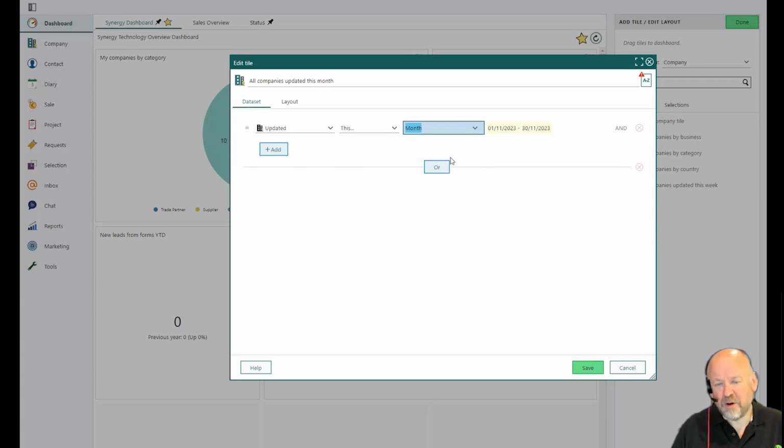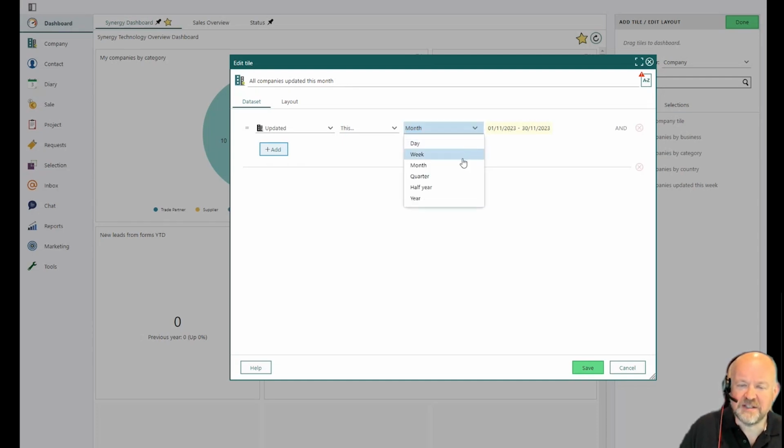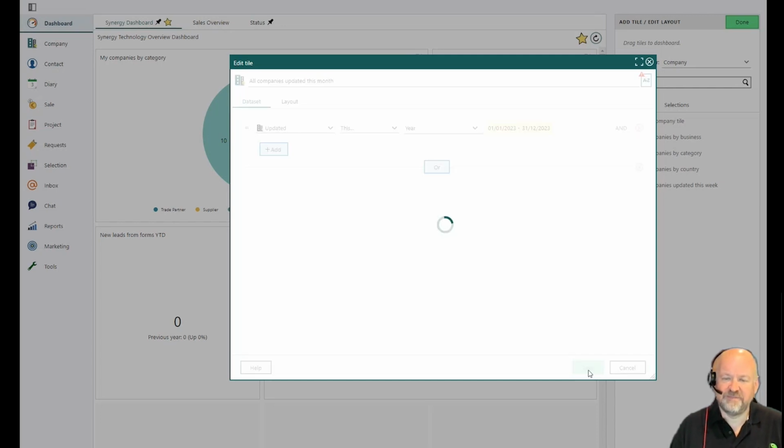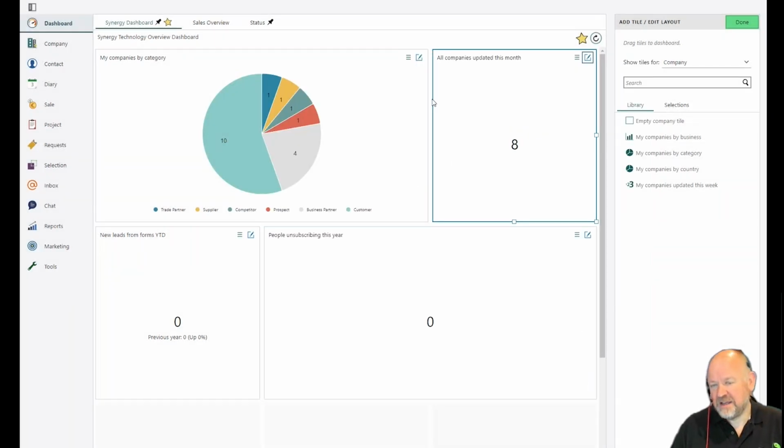Okay. Now the problem is, as we stand at this moment in time, and this is a test data system, it's going to come for November, and there's nothing in there. So what I'm actually going to do is I'm going to go for this year, purely for the example of demonstrating this. And then I'm going to say save. My dashboard has now changed.